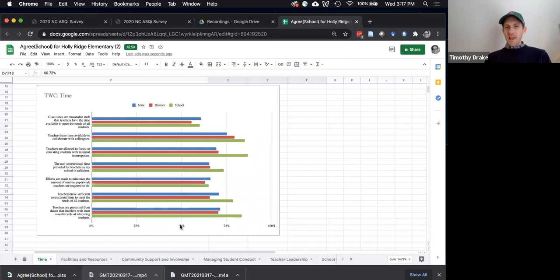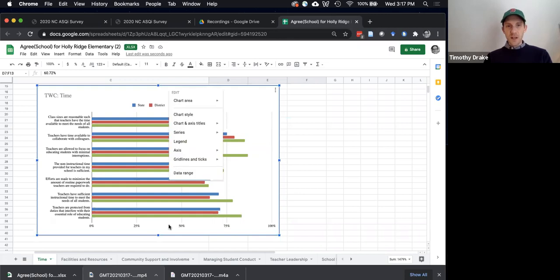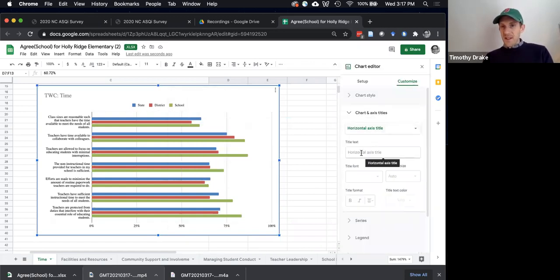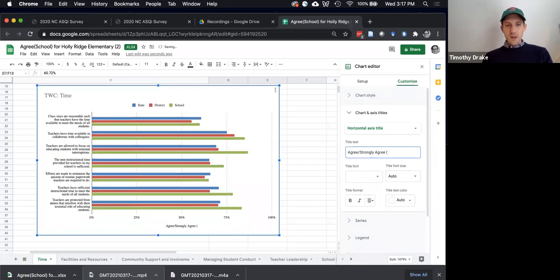Another thing I might like to do is label this horizontal axis, right? Because it's not labeled currently. So if I right click anywhere in the figure, and I go up to chart and axis titles, I can click on a horizontal axis title. And you can see right here on title text that pulls up, it's blank, but here I'm gonna put agree, strongly agree, and that's a percentage. And notice as I'm doing it, it's auto updating. So now I've labeled my x-axis so we know what that percentage represents.